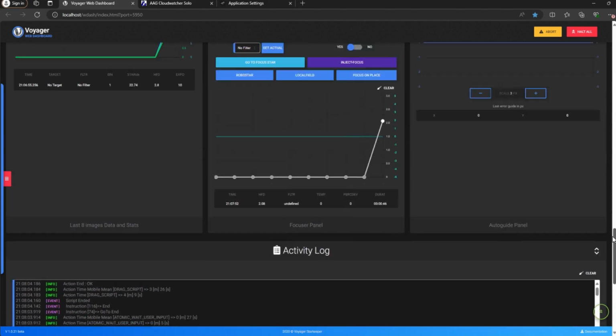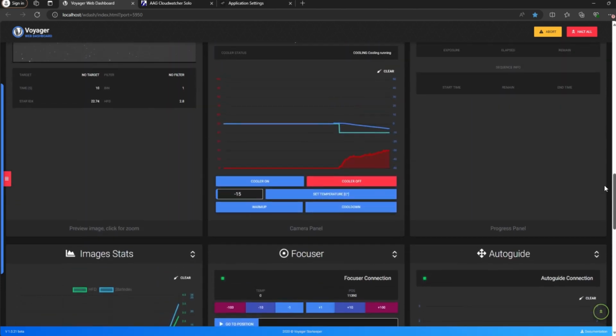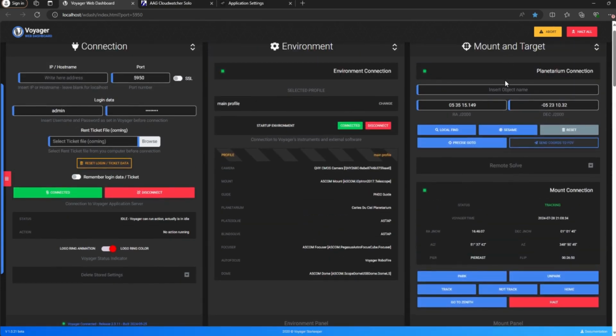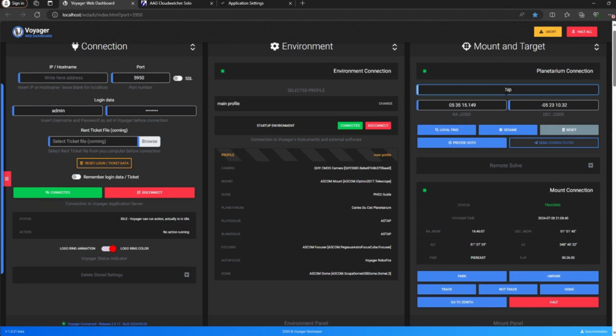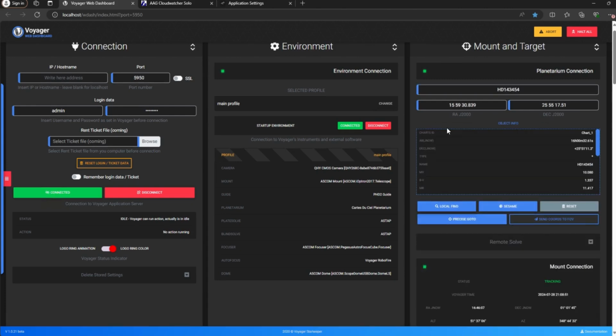Okay, so now we go up to the mount target pane, where we can type into the object name field HIP 78322 and click Local Find. That goes and finds the coordinates. You see them change? That name has changed as well. Most stars have multiple catalogue names. So now we click on Send Coordinates to FOV, that's Field of View.